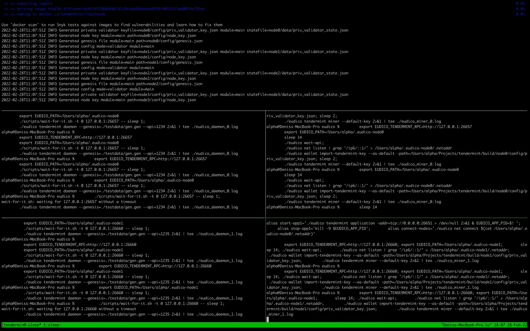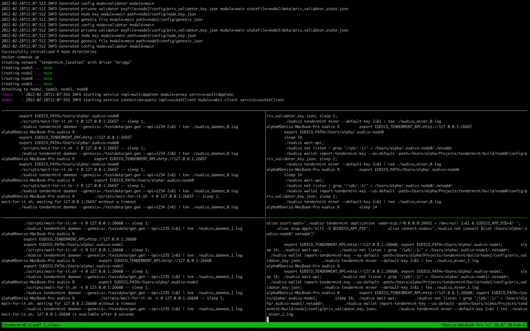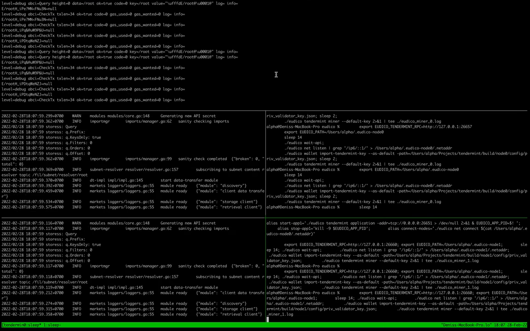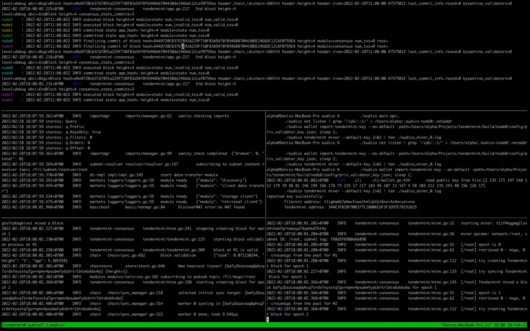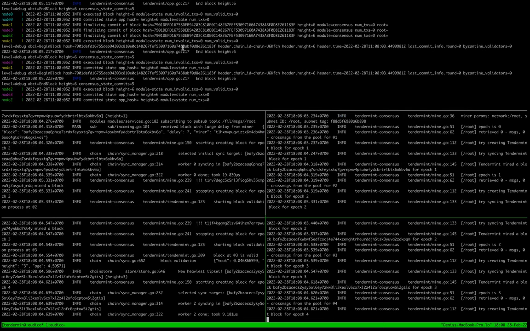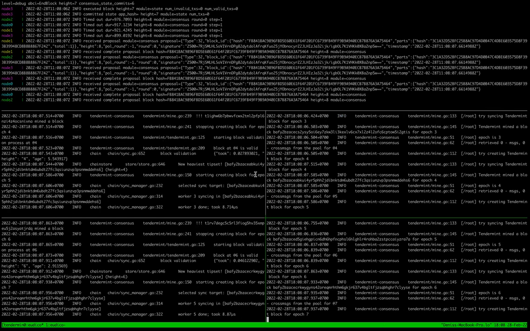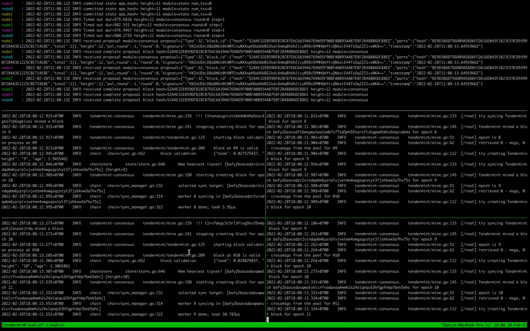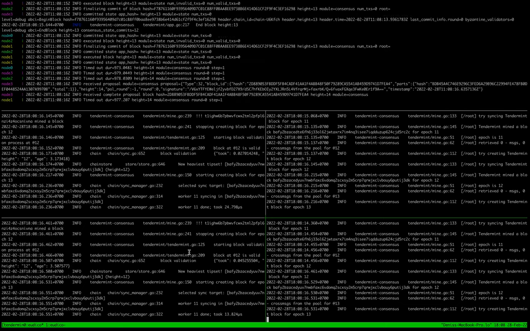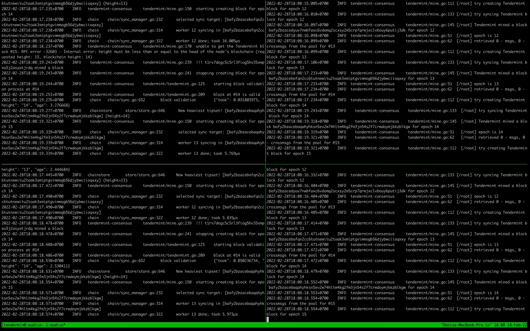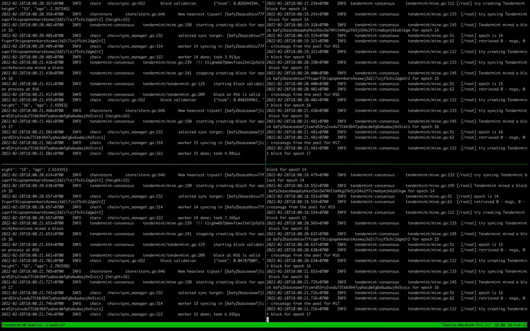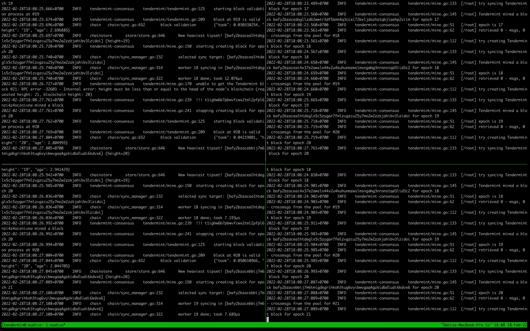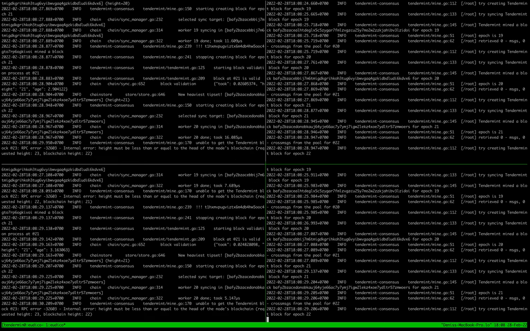I changed the tmux setup a little bit, and now we have 2 windows. So this is the Tendermint 4 nodes output. This is Utica node 0, and this is Utica node 1. And here we see 2 other Utica nodes, Utica node 2 and Utica node 3.